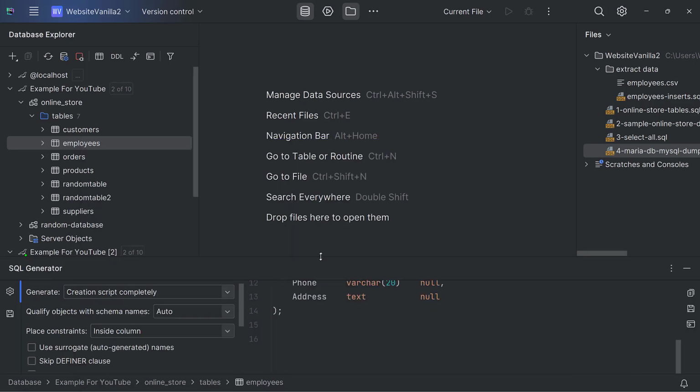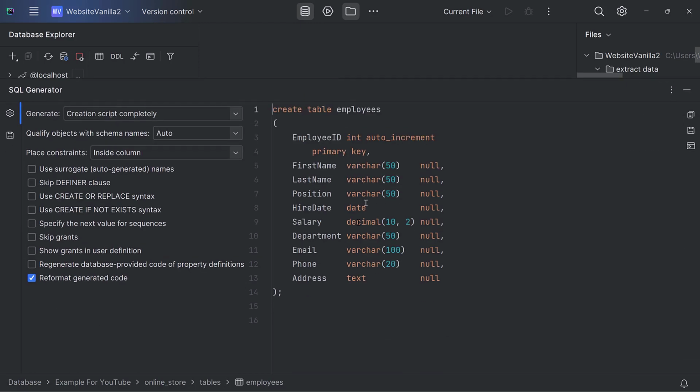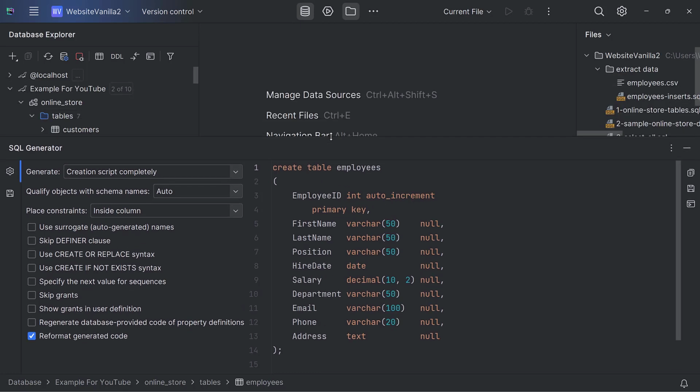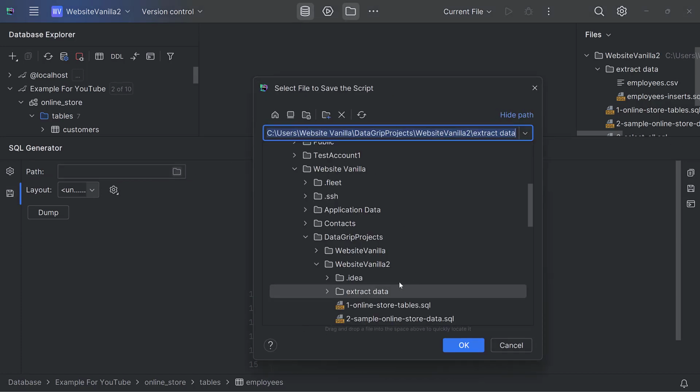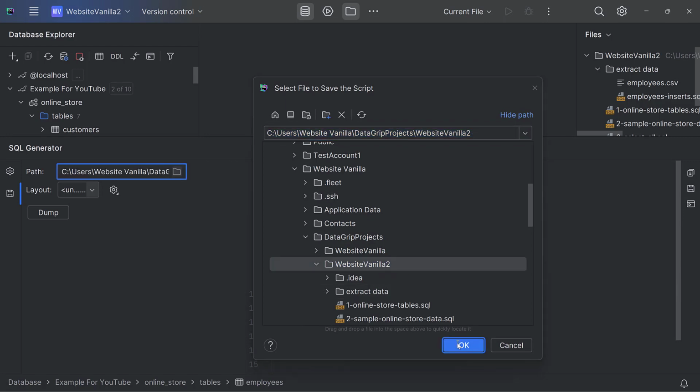If I open this, it shows me down here the SQL that was used to generate that table. And then I can choose, you see here, generate. There I can customize this. I can add, for example, use, create or replace. I can select this to customize that. Or you can come to this guy here and save, and then I can choose the path where to save that. So let's, for example, I want to save mine to, let's say, website vanilla folder, say okay.